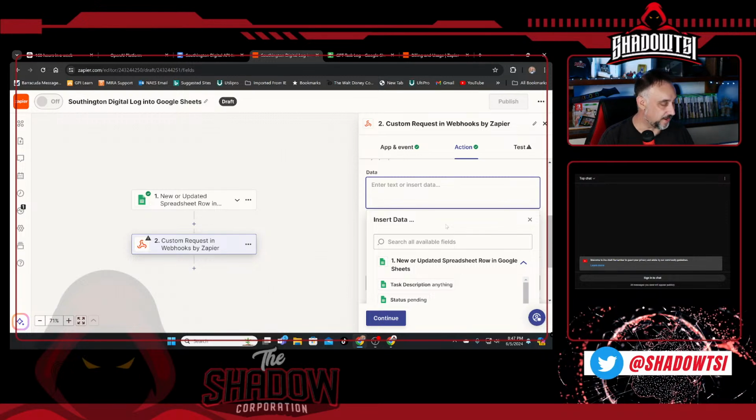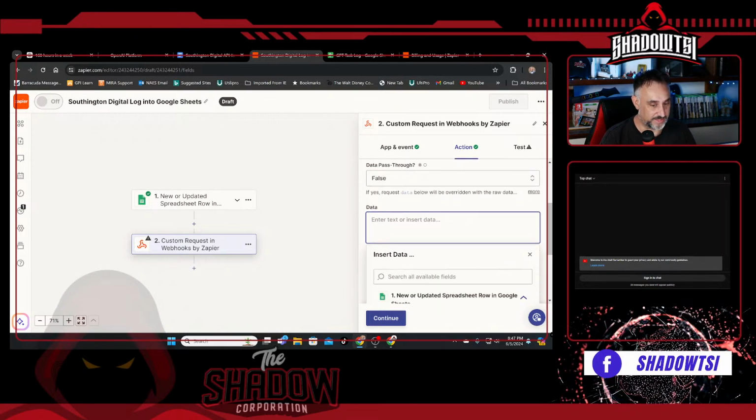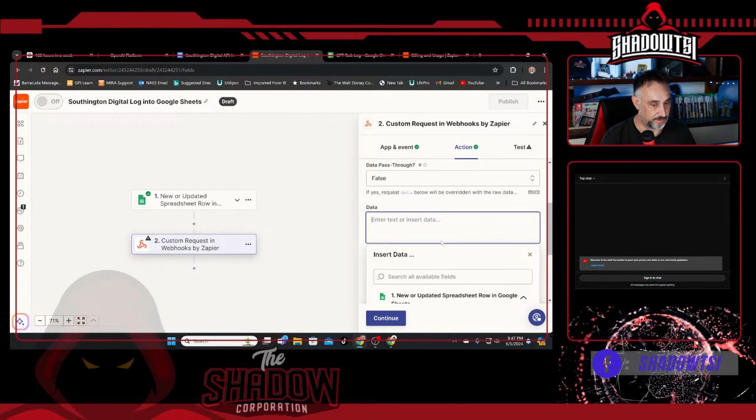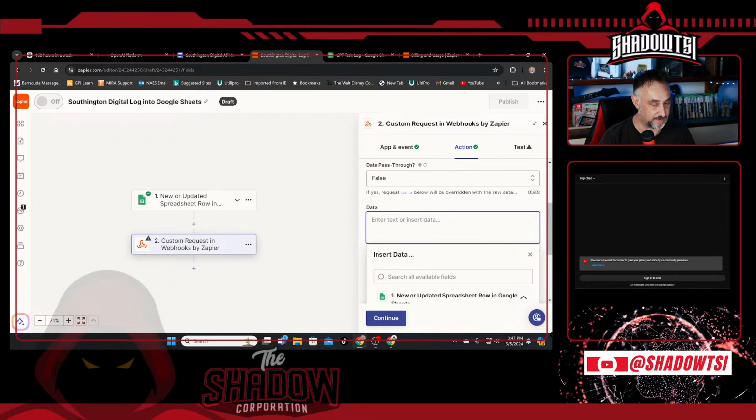Again, you're going too fast because I'm running into roadblocks. I see false, and then it says data. Should the JSON data be placed in that box? Enter text or insert data. Does that make sense?